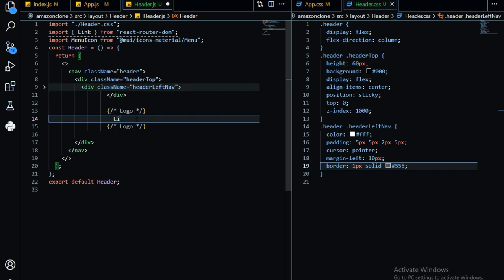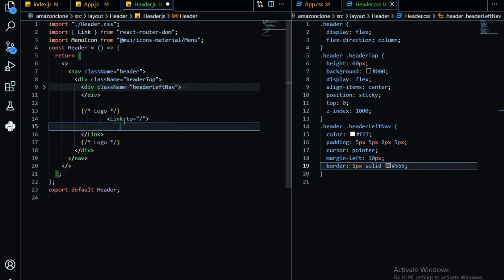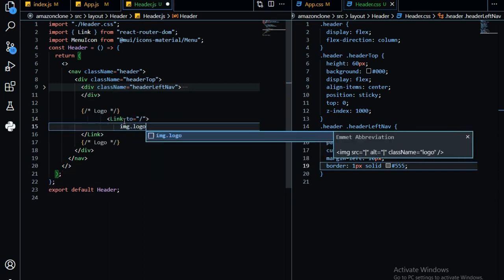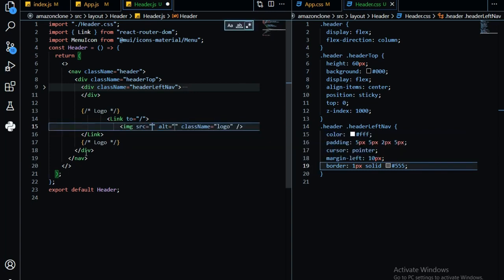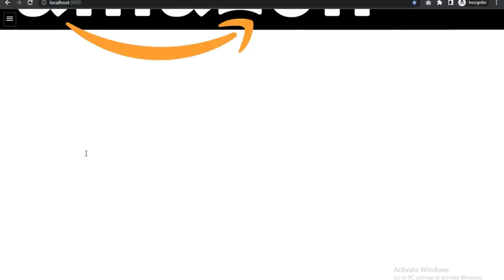Link to this forward slash. Oh, what happened, man? Link to this forward slash. Forward slash basically means the main page, and img with a class name of logo and this URL. If you want to find some logo with the background removed, or no background, just go on pngimg.com. Just look at here, we need to resize it.